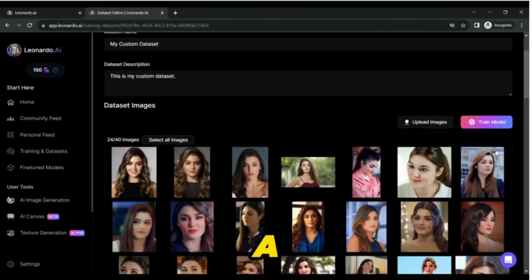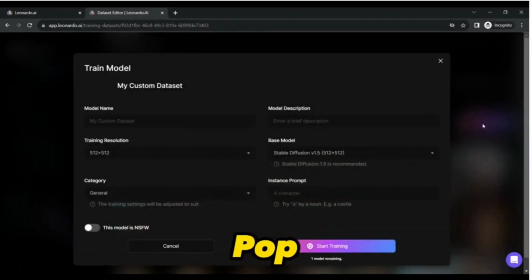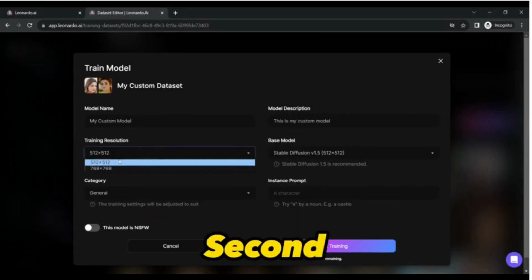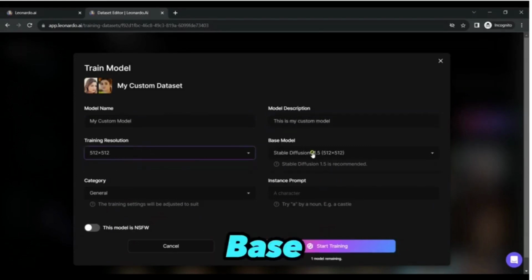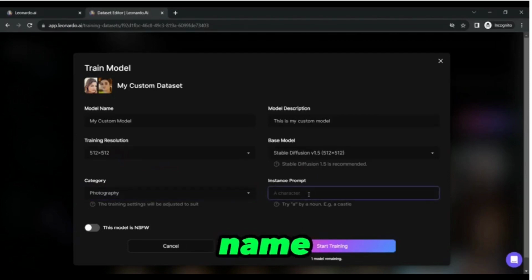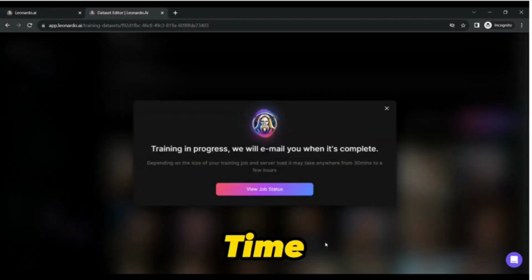After uploading your images, a new button, Training Model, will appear. Click on it. In the subsequent pop-up, enter your custom model's name and description. In the second row, keep the settings for resolution and base model as 512x512, as recommended by the platform. Choose Photography under the Category drop-down and enter your custom model's name under Instant Prompt. Click Start Training and let Leonardo AI work its magic. This process might take some time, so be patient.